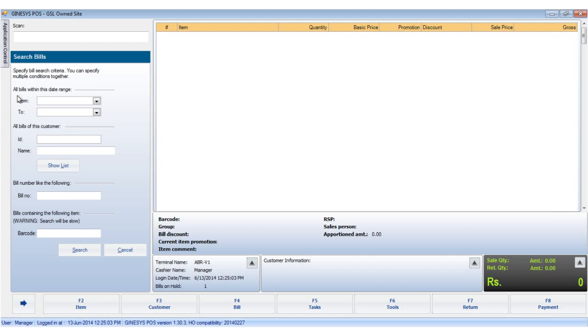You can search a bill in 4 ways. That is, giving the date range within which the bill was made, the name of the registered customer who purchased the item, the bill number, or the item's barcode. At least one of these fields has to be provided in order to make a return against a bill. We will show you the rest of the process using the date range.